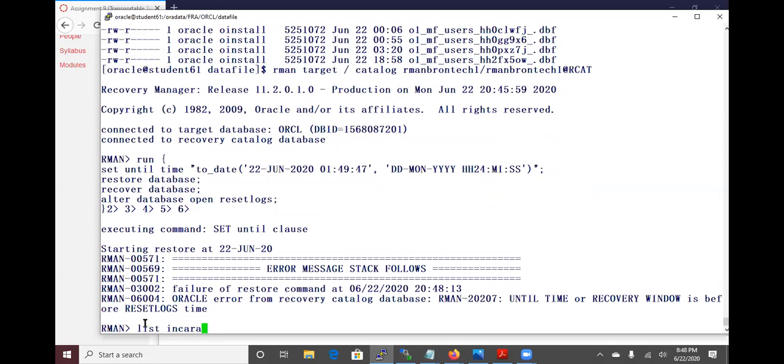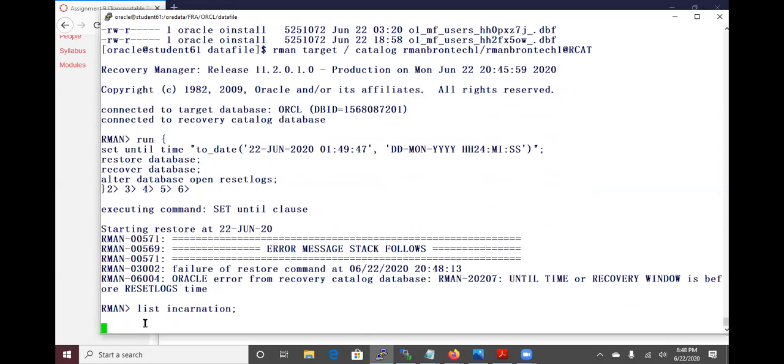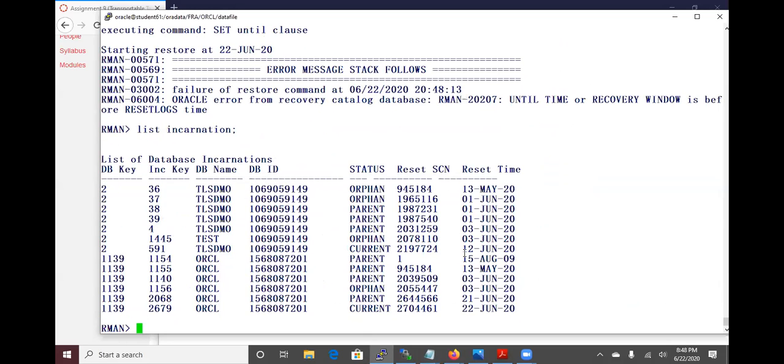Let's list incarnation. Oh yeah, I think that was when I was trying. Yes. Oh, hold on, please don't close this. No, it's not this. Yes, so we are connected to TLSDM or ORCL. TLSDM, ORCL, right? Yeah, ORCL. Okay. So there is a new incarnation that was created today, but it doesn't show the time. And there is another incarnation that was created yesterday.